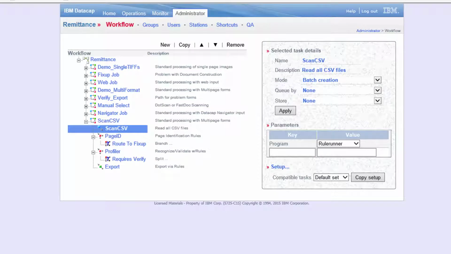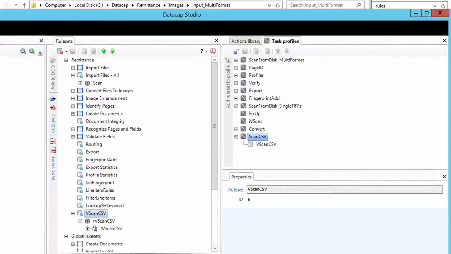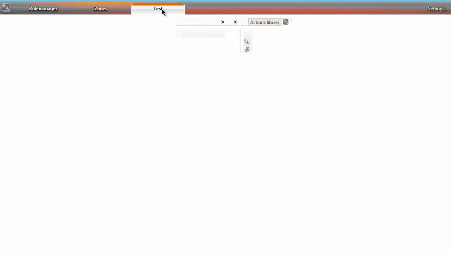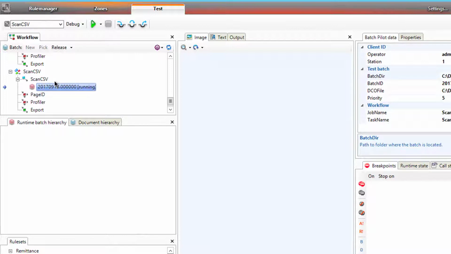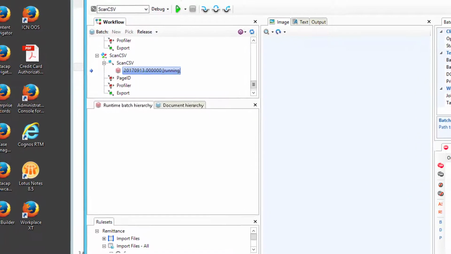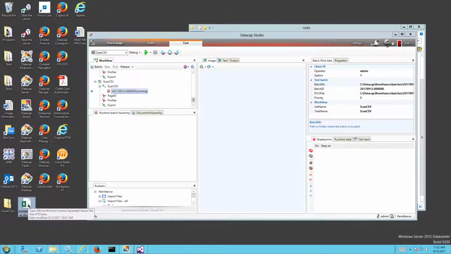So we've got this new workflow called scan CSV, which will read CSV files from that folder we specified. I should be able to run this from Datacap Studio. What's nice about this is it's pretty flexible. I can just say reload, find any updates, and there's going to be a new workflow here called scan CSV. Take a new one, and I can't do anything because I don't have a CSV file in there. Let me go get that CSV file. I think I put it on the desktop here. And there it is. I'll copy that file.